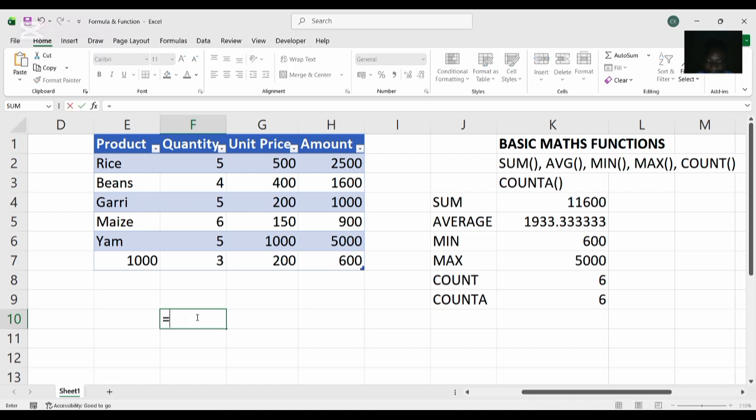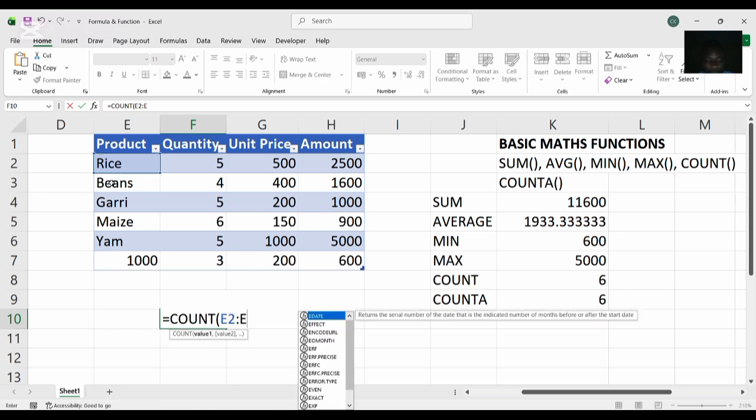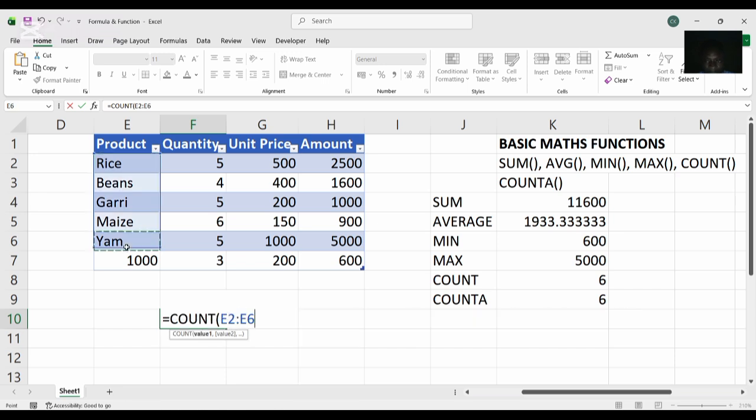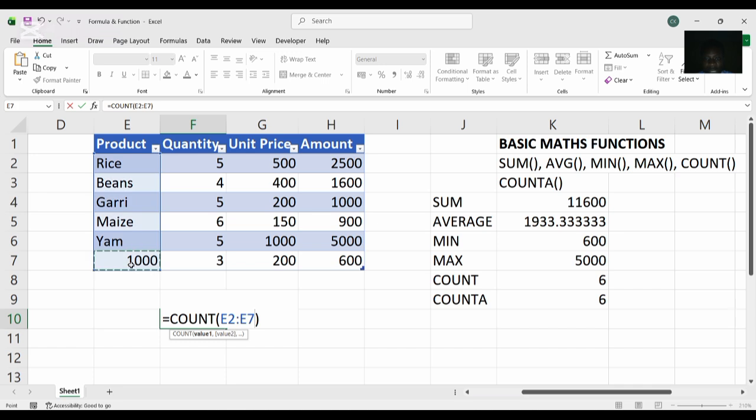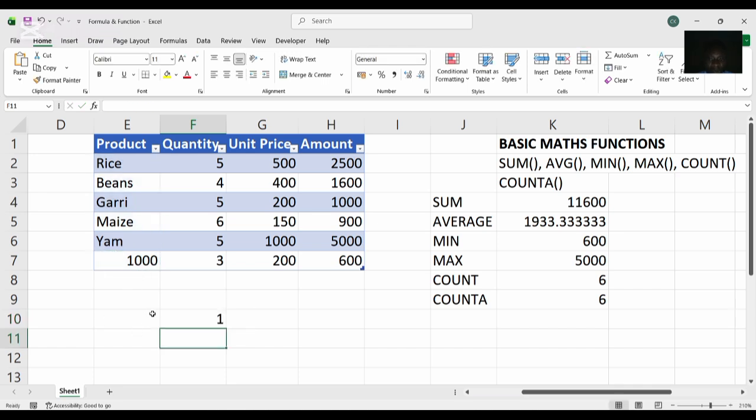Let's start with count. Let's say we want to count this column now. Let's say from here to here, for instance. Let's close it and enter. Can we see that it's 0, right? Now let's go back again and say from here to here, to this 1,000, and let's click enter. Can we see that it counts only 1 because that's the only place it can see a figure.